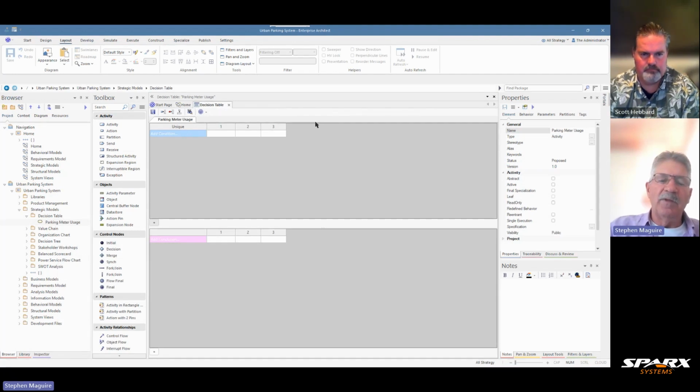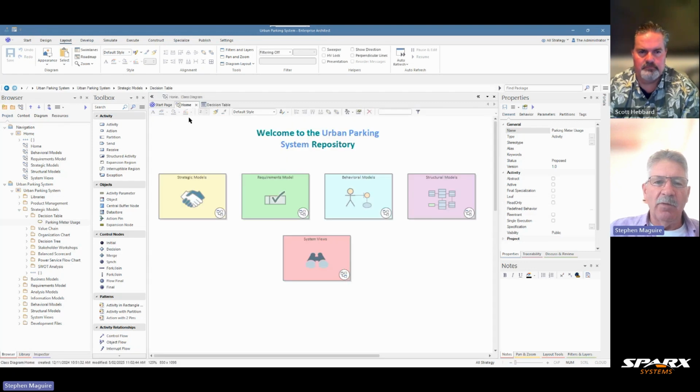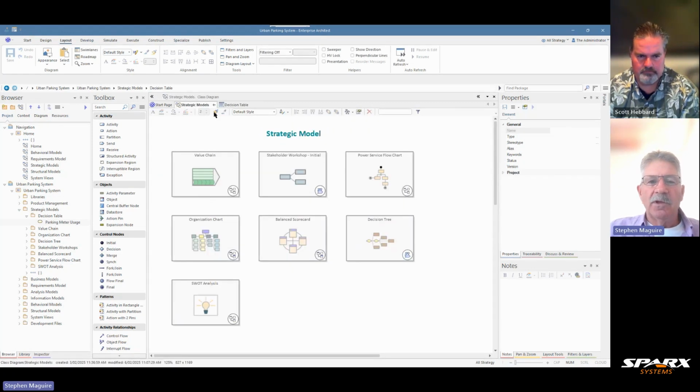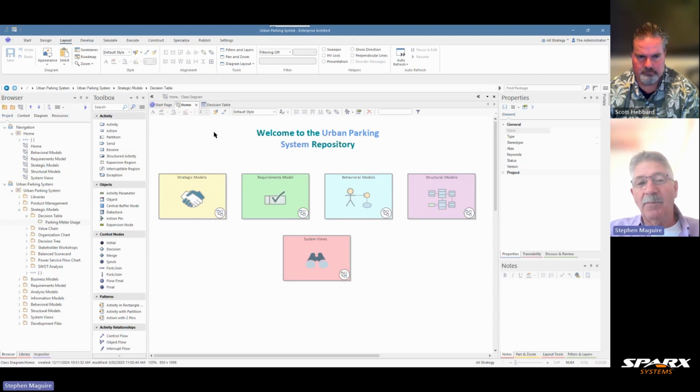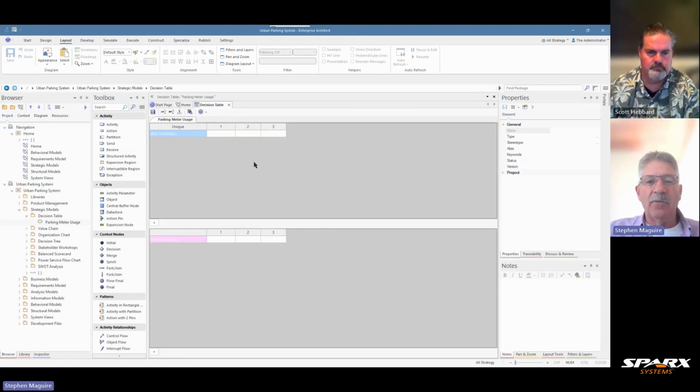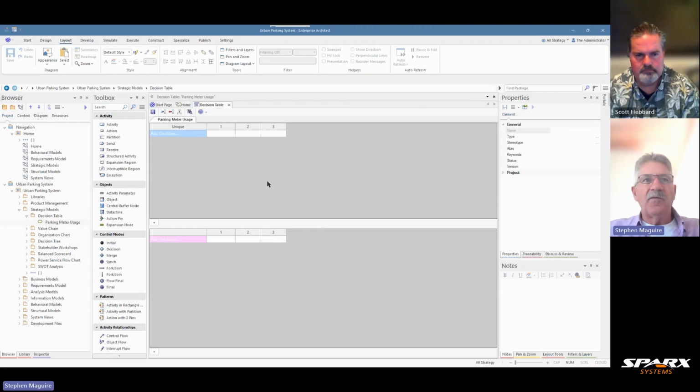Now, most of the time we've been talking about canvases when we've been talking about diagrams. So for instance, if I go back to home here and go to strategic models, you notice that opens up a diagram. But the main area of the tool, the central part of the tool, can house all sorts of things: diagrams, matrices, and also this decision table. So let's make a start.